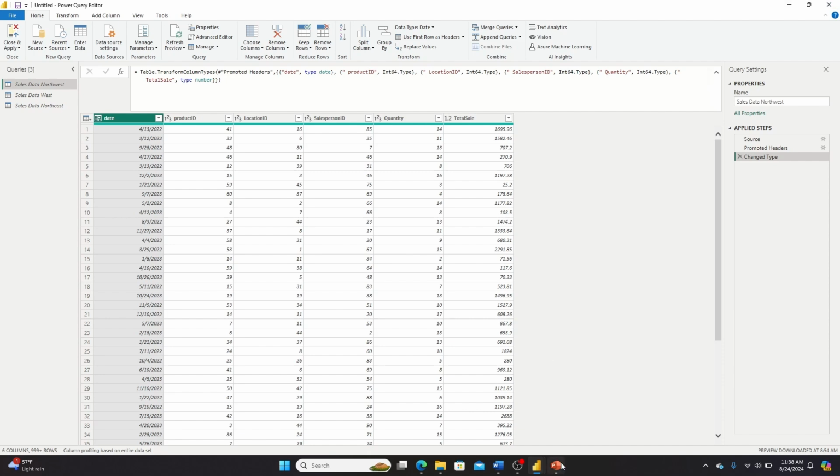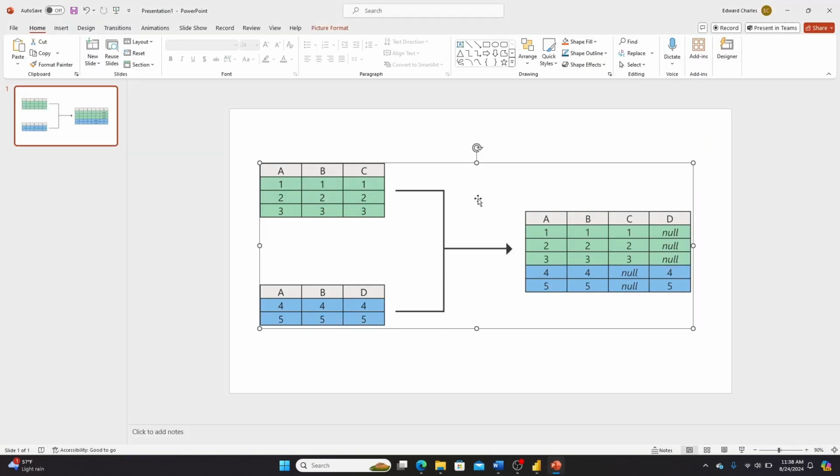First, let's take a look at this visual that shows how the append function works. So, if you have table number 1 over here in the green, and table number 2 over here in the blue, the append function essentially stacks the two. Now, you might notice that in both of these two tables, you have 3 columns, and then in the appended table, you have 4 columns. That's because the append function in Power Query matches by column names.